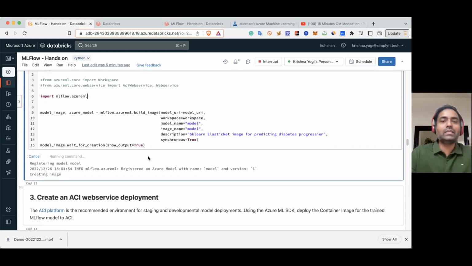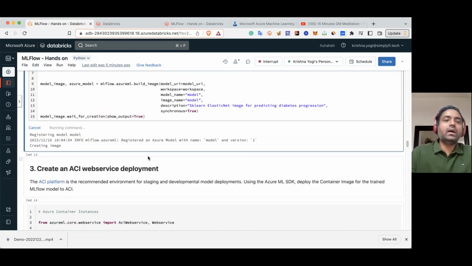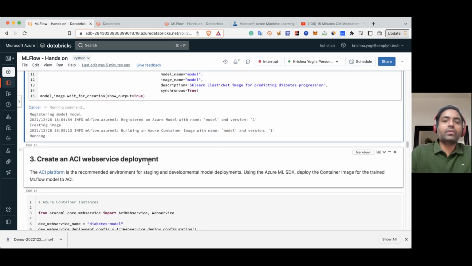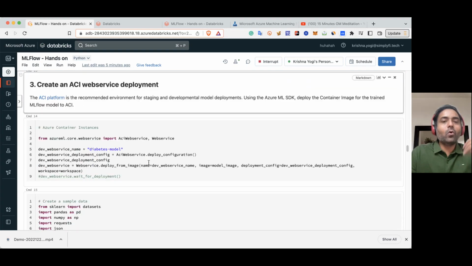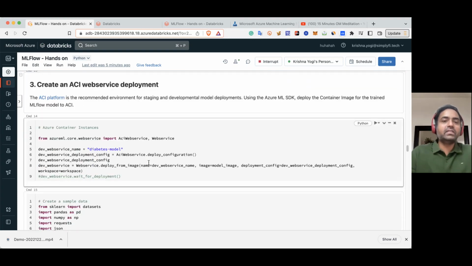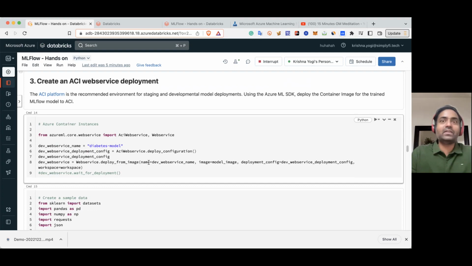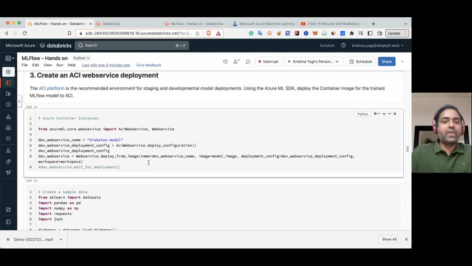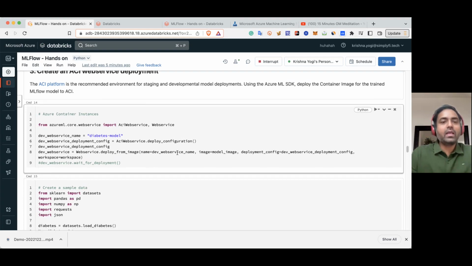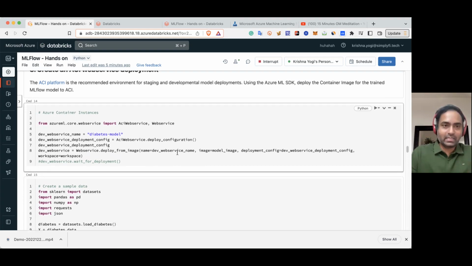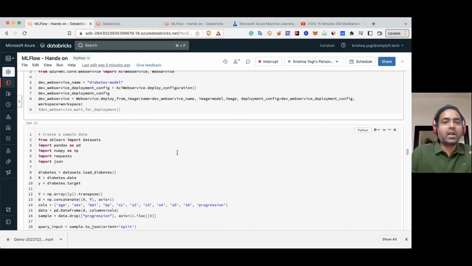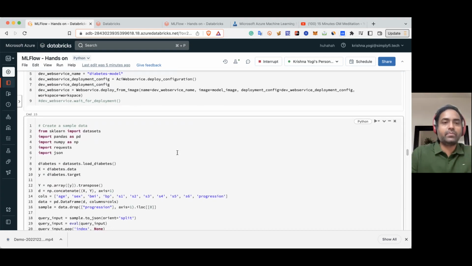Now the next step, assuming the image is built, is to attach a web service. The next step is essentially to deploy it, right? So what we are doing is taking this image and deploying it using ACI, Azure Container Instances. Once that deployment is done, we can check whether the inference is working or not.